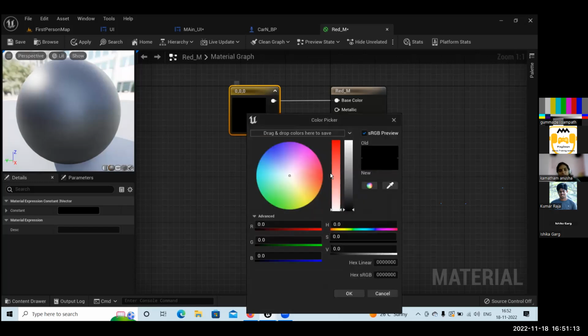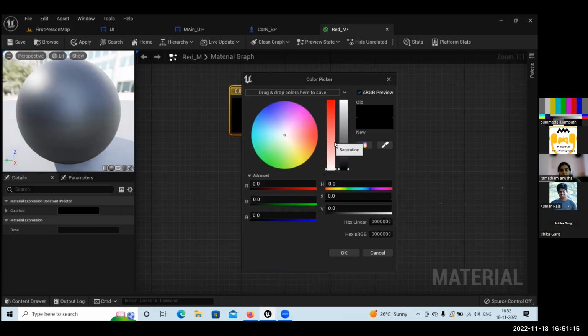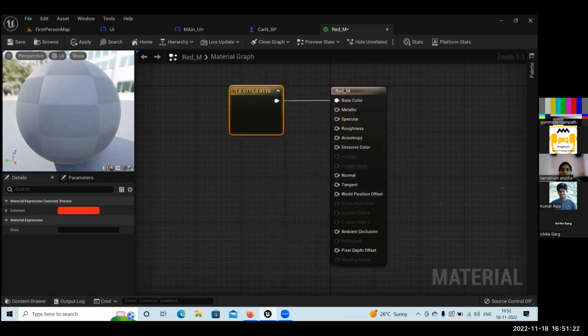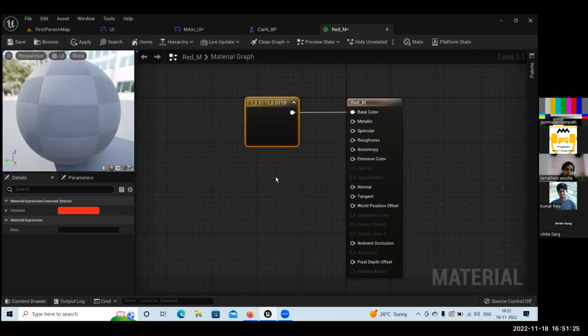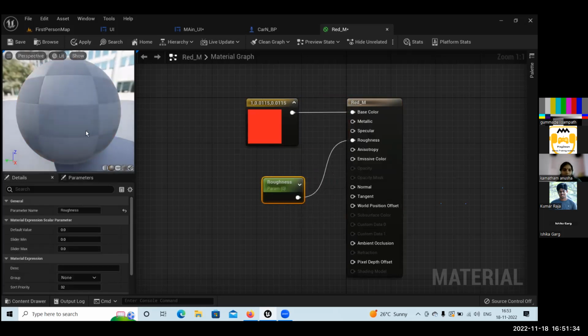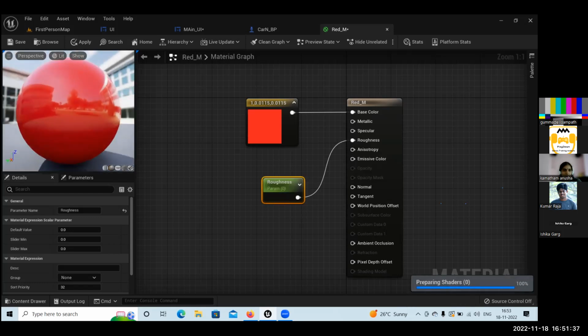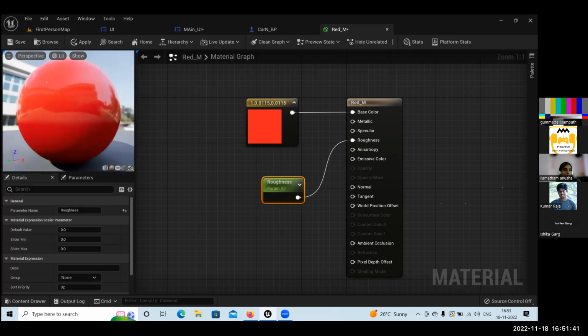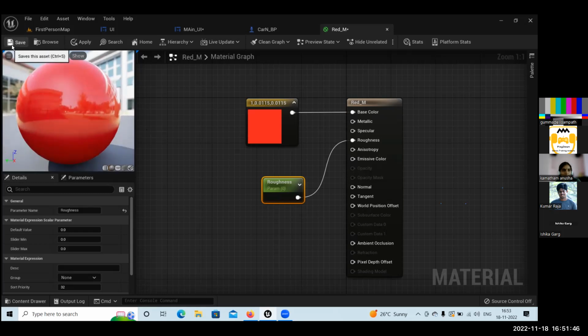Double click on this. It will allow us to change the color. Okay, I will make this red, and click OK. And I need to add some roughness for this material. So what I'll do is right click on the roughness and promote to parameter. Here you can see the update in the preview editor. Okay, so now it's done. So I will save this.